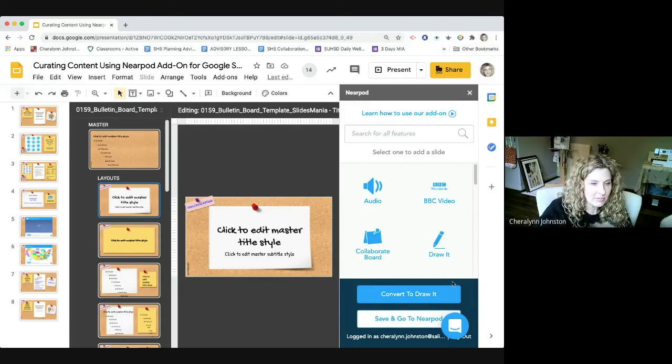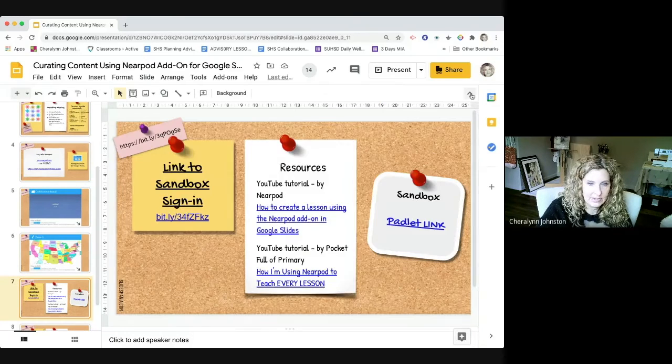So let me really quickly show you the last 2 slides. And this is a link to the sign in for the sandbox. They want us to show something that you created on the Padlet link. And I guess maybe if you make a lesson, we could just post the URL to the lesson that you make. Let me show you what I mean.